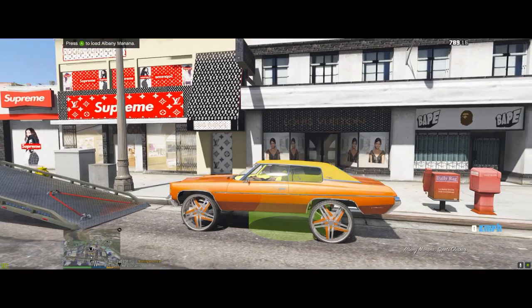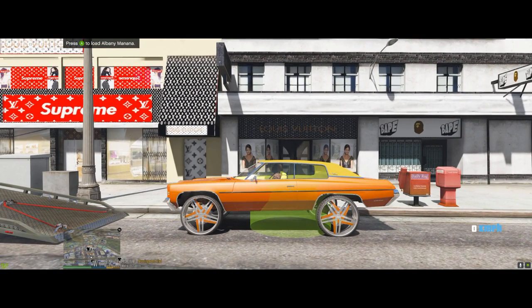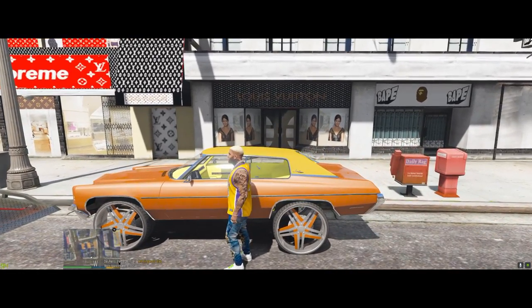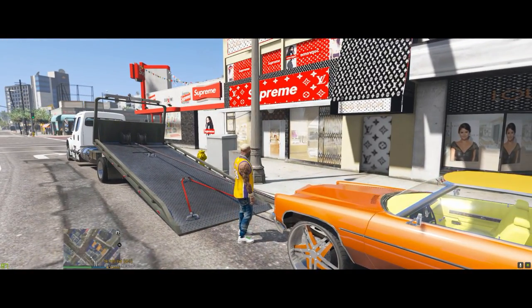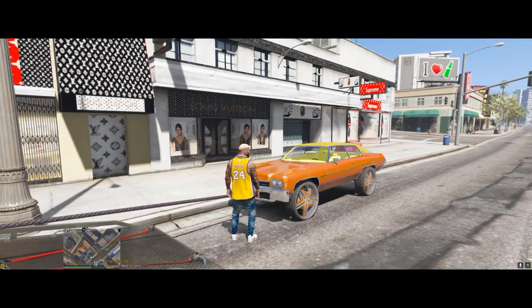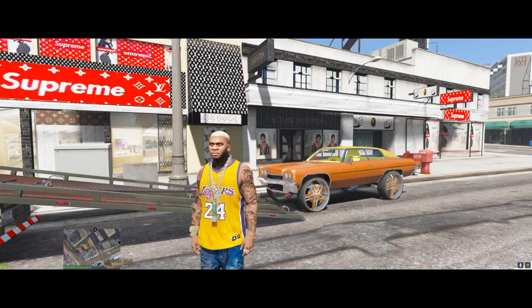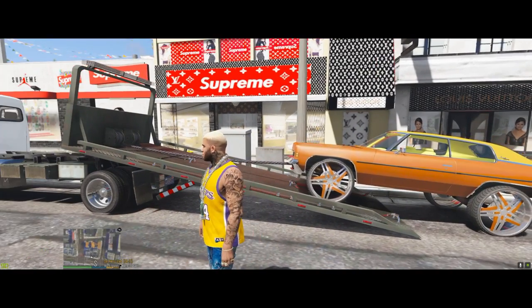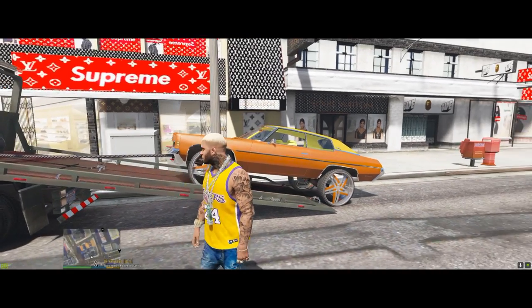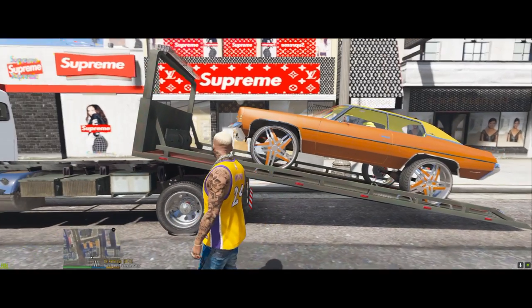For me, I have to get in the car, and once you get in the car, if you look at the top left, it says press A to load the car. So I press A on the controller to load the car, and then your character will automatically walk to the front of the car and hook up the cord. If you look, there's a cord right there. You move your character out of the way after they hook the car up, and voila, you'll see the flatbed start to pull the car onto the flatbed.